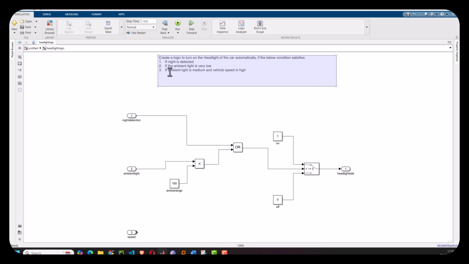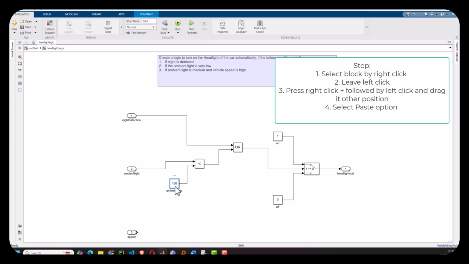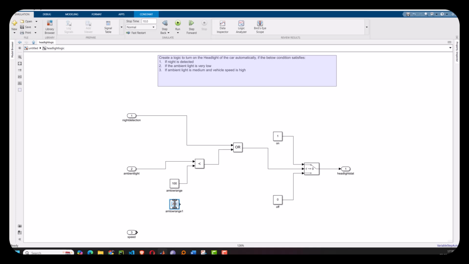Then the third requirement says ambient light is medium, vehicle speed is high. So if this is low, for medium can we consider 200. So simply select this one by left click, then right click, drag, and then again left click. So you will get the copy of it. So which I can say 200 now, and then I will consider from low range to medium range, mid range.